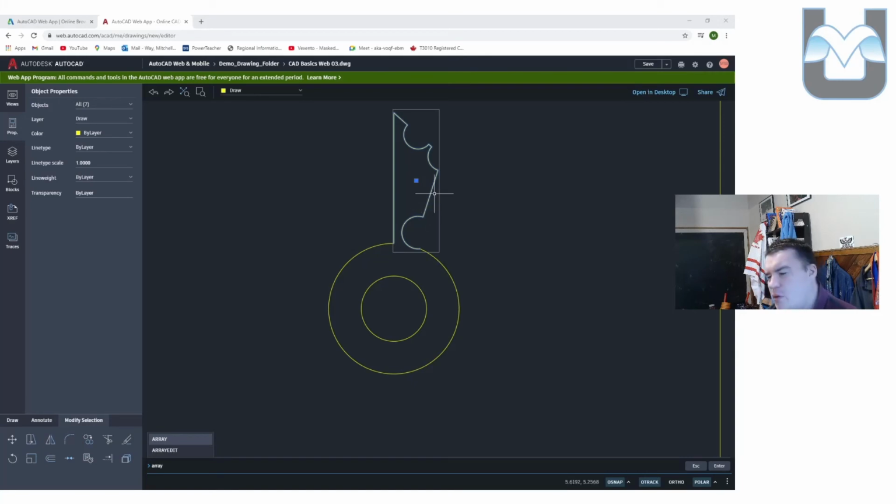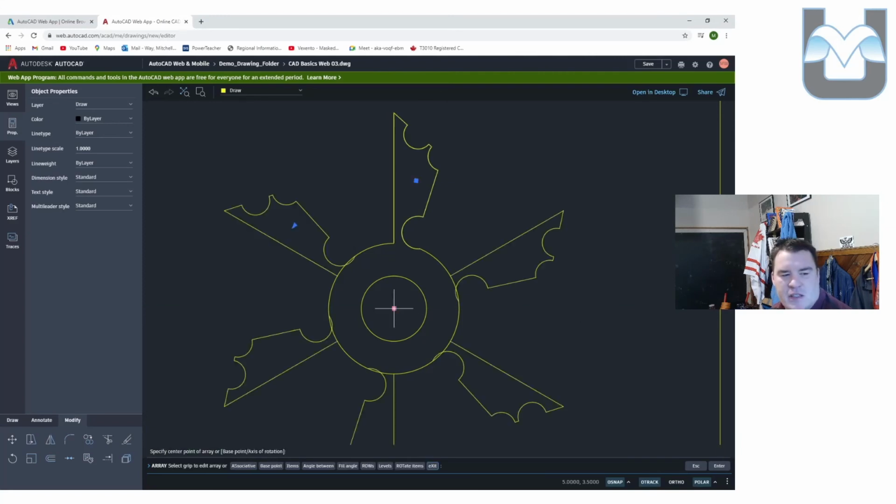Anyways, we're going to go to array, and when we type in array in our command bar at the bottom here, we're actually given 3 options: rectangular, path, and the one we're going to use today, which is polar. Polar is the one where it's going to array things around a circle. So the first thing it asks for is the center point of the array. In that case, this is the center of the circle.